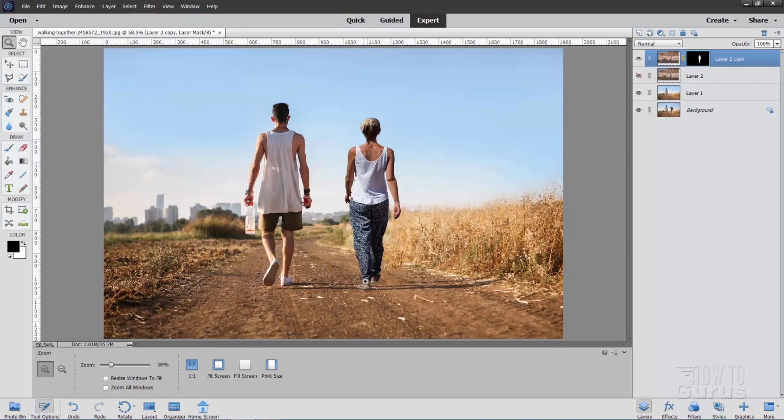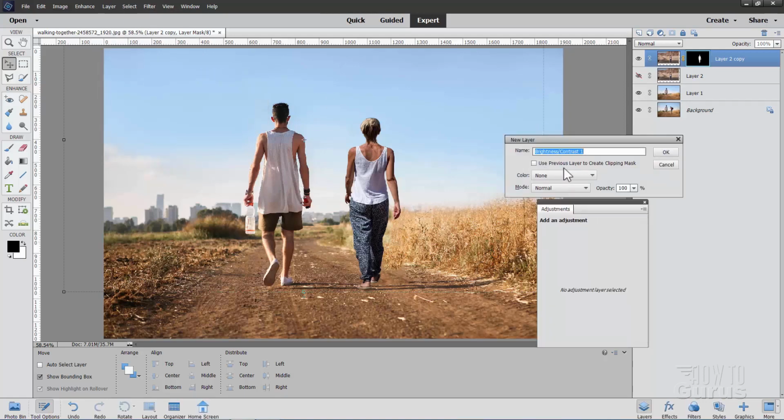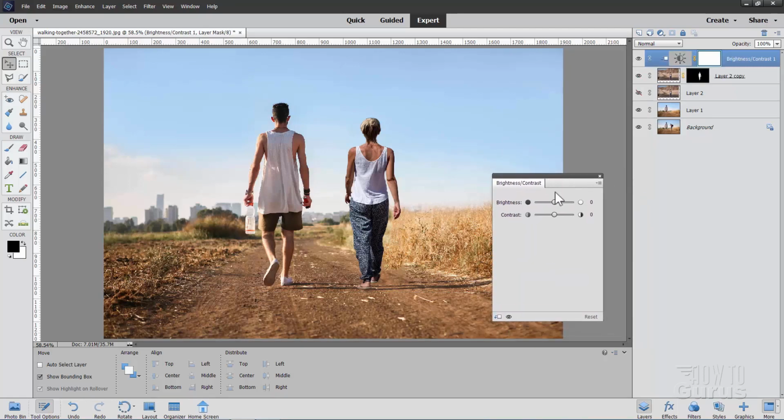Now her contrast is off just a little bit. She's a little bit softer in contrast than he is. So we need to bring our contrast up a bit. For that, go up here to Layer, come down to New Adjustment Layer, Brightness and Contrast. Where it says Use Previous Layer to create clipping mask, check that. Choose OK. That's going to limit the control here just to that one layer that she's on.